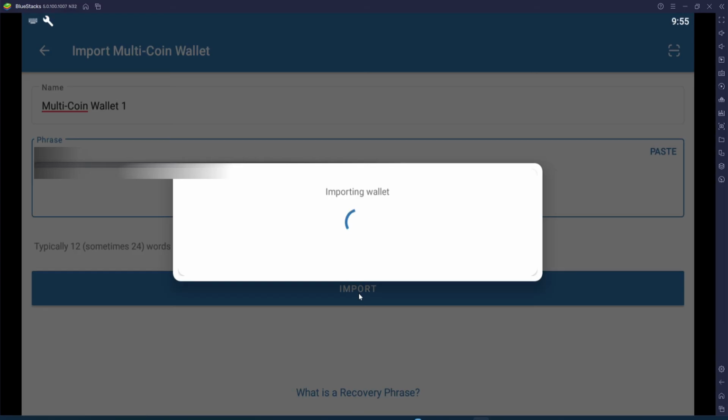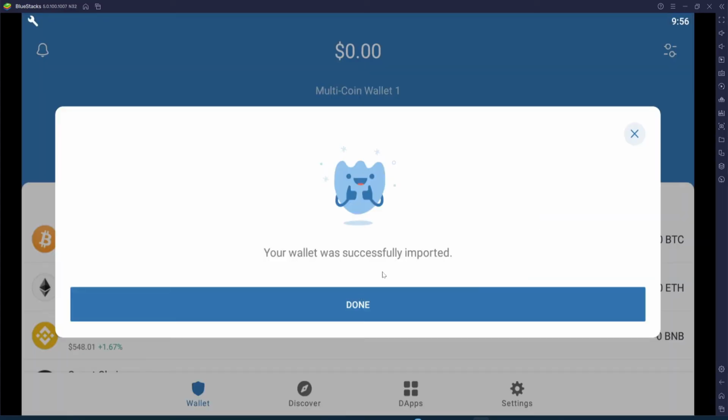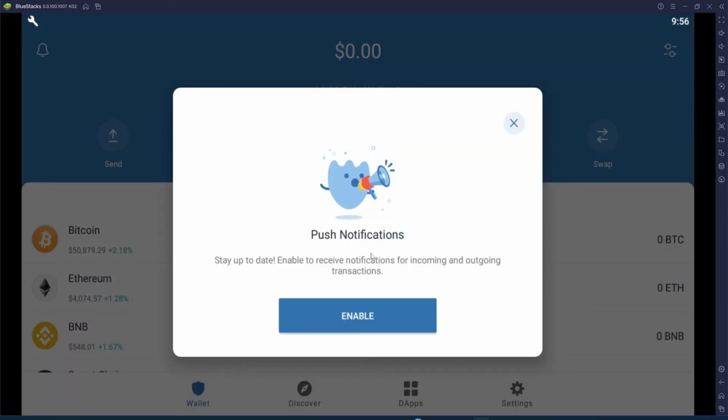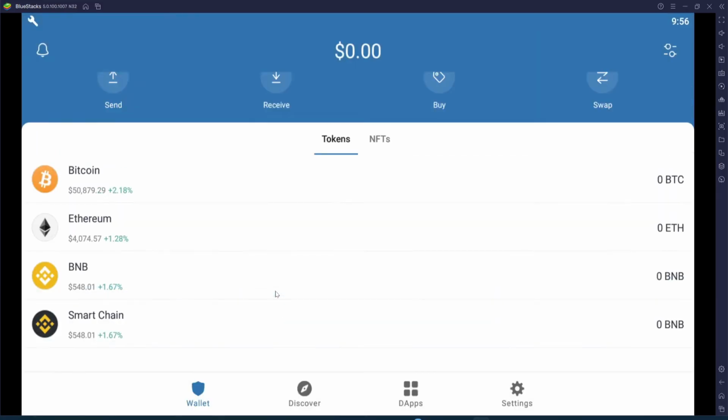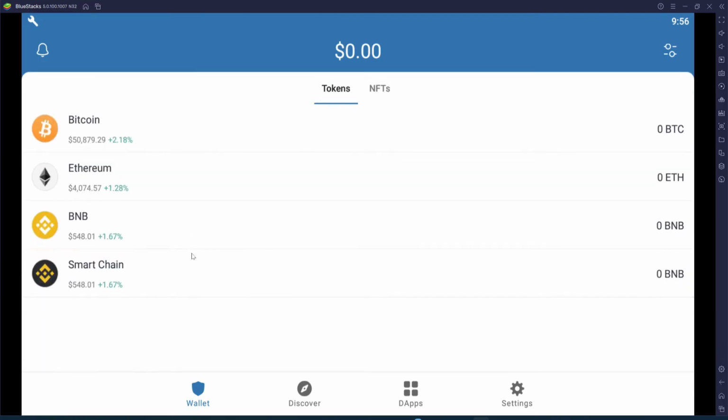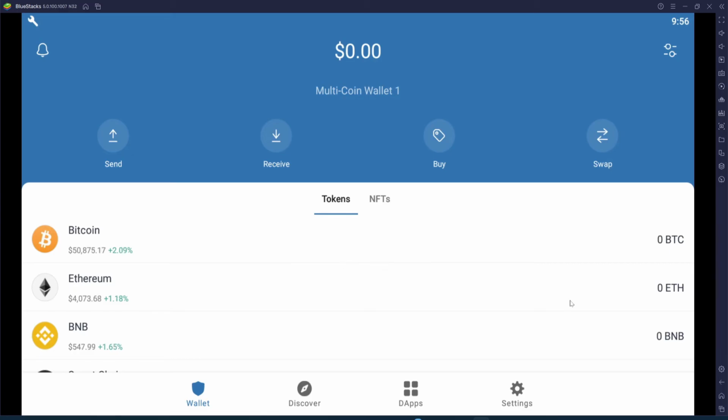Your wallet is being imported, and there you have it, you've been logged into your Trust Wallet account using your desktop. Click on Done. If you want to enable push notifications to stay up to date, click on Enable. If not, click on the cross icon at the top left. This is your wallet page, or the first interface for your Trust Wallet. All of the coins that you have will be displayed on this page over here, and that is how you can easily log into your Trust Wallet account using your PC.